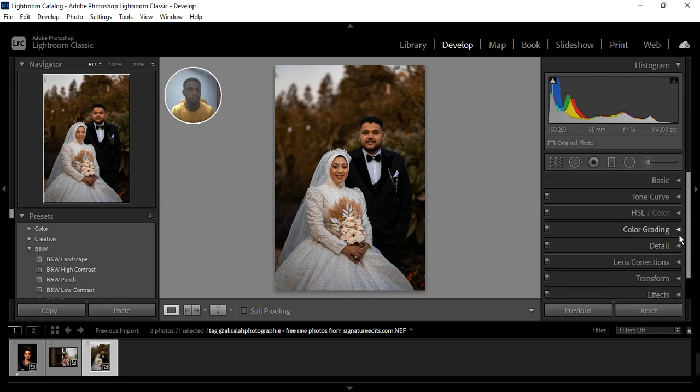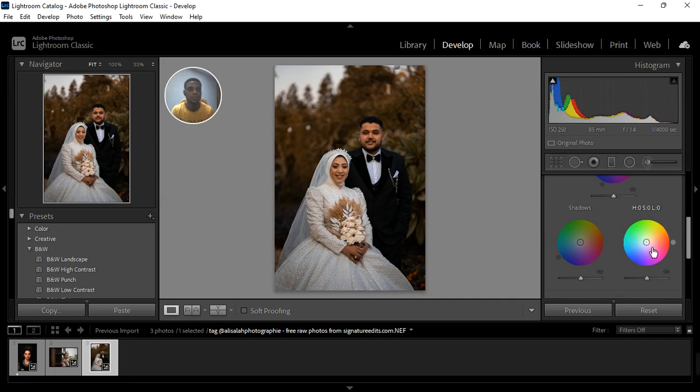Okay, so we can do some color grading this time around, and I'm going to go to the shadows because I like working with the shadows. I'm going to bring it down just like this to give a calm, warm look on the blue. Okay, let's take it down again like this. Yeah, awesome.